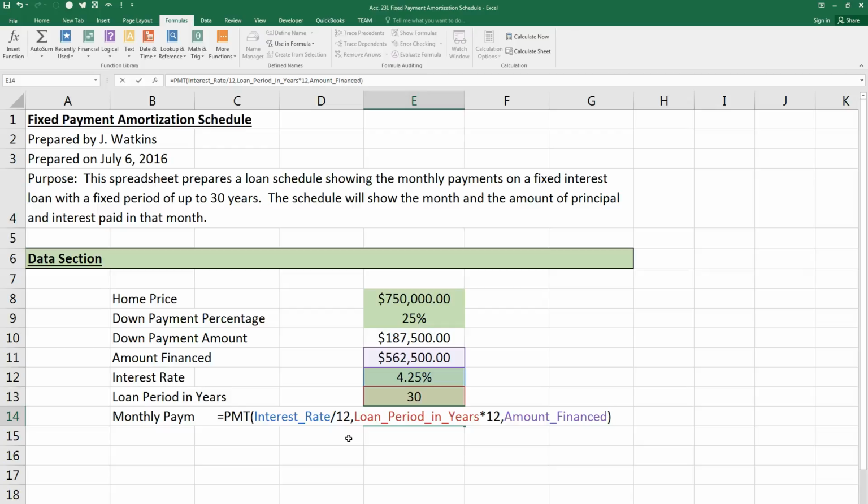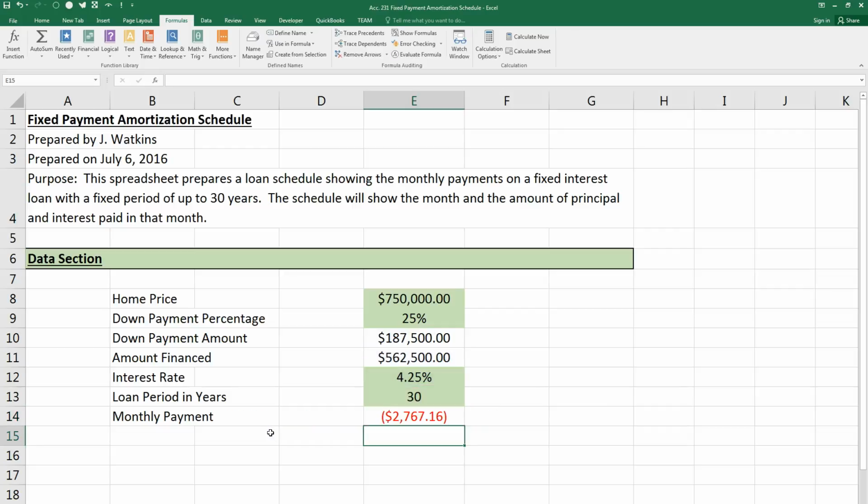So the functions always have equal sign, function name, parentheses with the arguments or pieces of the function inside. And if I click inside there, I can double check. I could say, what's my rate? There's my rate. There's my number of periods. There's my present value. Okay, when that looks good, hit enter.